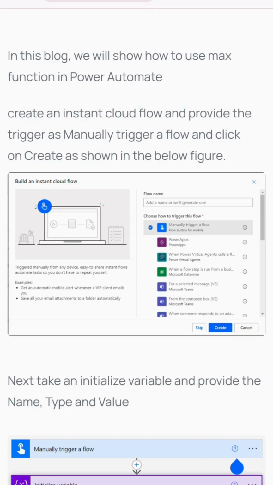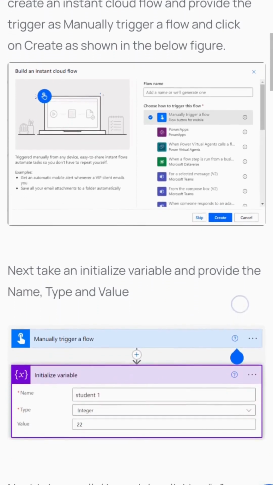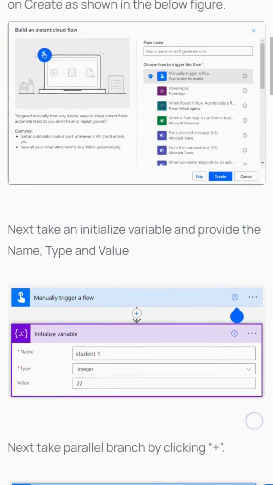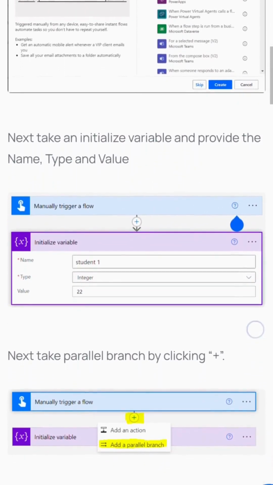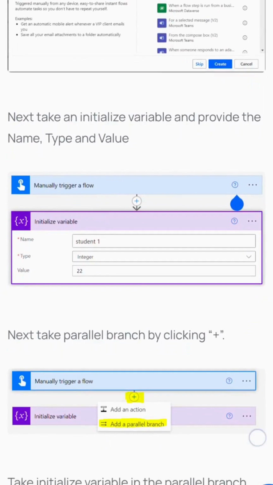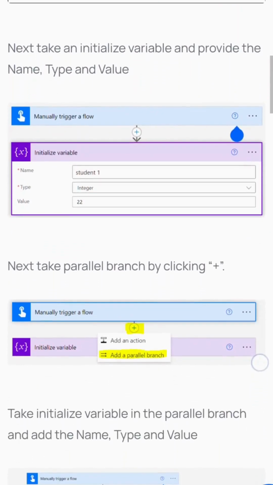In this video, we will show how to use the Max function in Power Automate. Create an instant cloud flow and provide the trigger as manually trigger a flow and click on Create as shown in the below figure. Next, take an initialize variable and provide the name, type, and value.